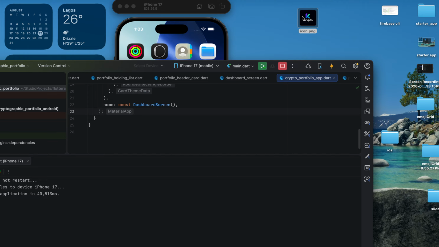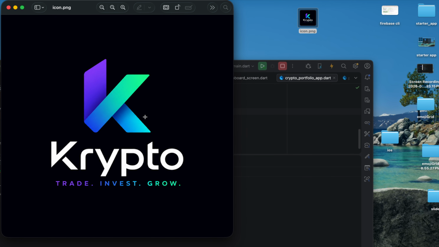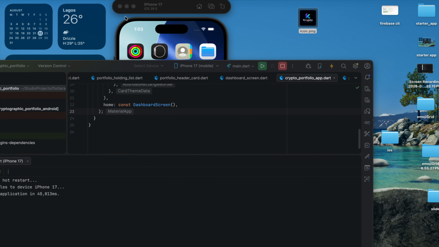So this is our image, the icon that we're going to be using. So I'm going to click on this to open it. This is what we have at the minute. You want to make sure that whatever icon you want to use, it has a solid background and it is square in shape. It's not rounded. So it's very important. And then I'm going to close this.